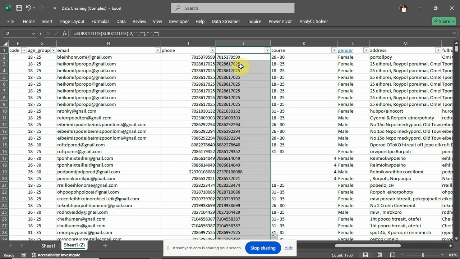Now finally I'm going to use the LEFT or RIGHT function. I'm going to use the RIGHT function. What I mean is I'm going to count from the end of the text using the RIGHT function to extract 10 values, which usually is the local number of phone numbers based on my region.